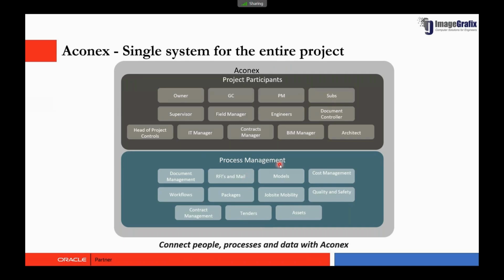Aconex is a complete project delivery solution. Aconex is for all stakeholders. Aconex is for all roles. Aconex is for all organizations. So Aconex can also manage all project data and all end-to-end processes.